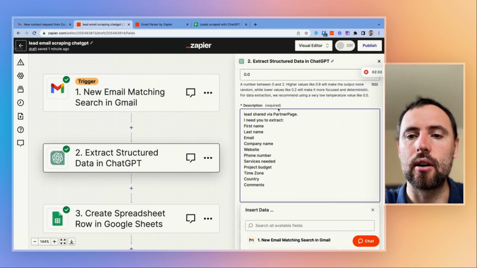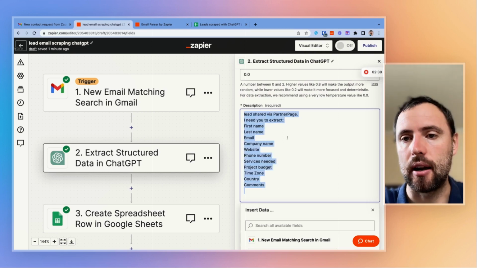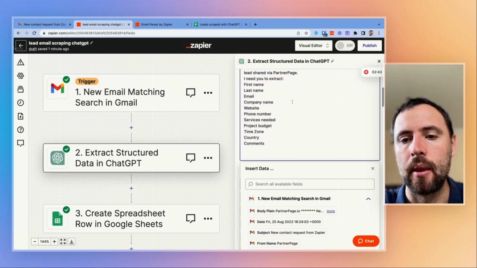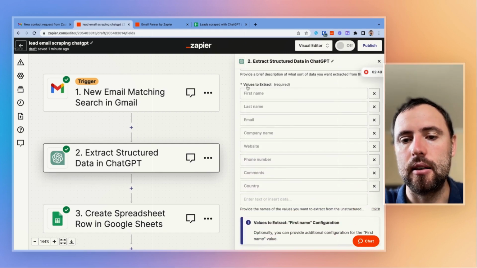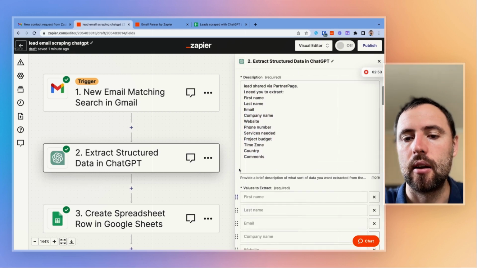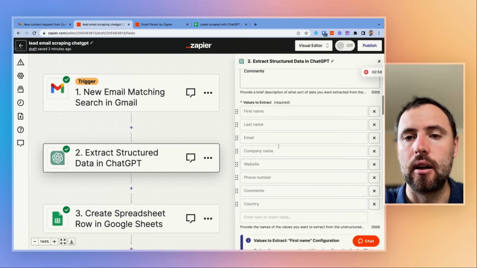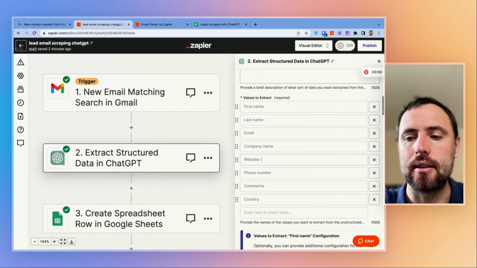And then here in the description you describe the kind of data that you expect to extract. In my case, I want first name, last name, email, company. This is hard coded, and this is a short description. You don't need to repeat yourself, but here is where you want to tell ChatGPT which exact fields you want to extract. So in this case, I put first name, last name, email, company, etc.